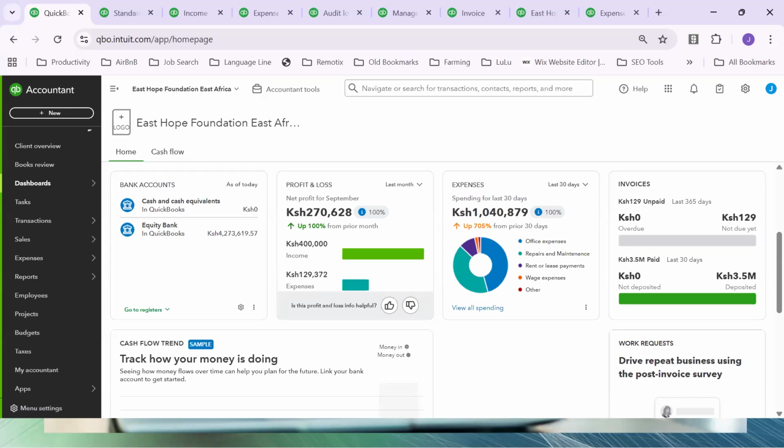And below that, QuickBooks automatically categorizes the expenses themselves. For this case, we have office expense, repair, maintenance, rent, lease, wages, and others, which we will dive into. This gives finance teams and managers immediate insight into where funds are flowing. There will be no more guesswork or back and forth with receipts. Every cost is linked, tagged, and visible.